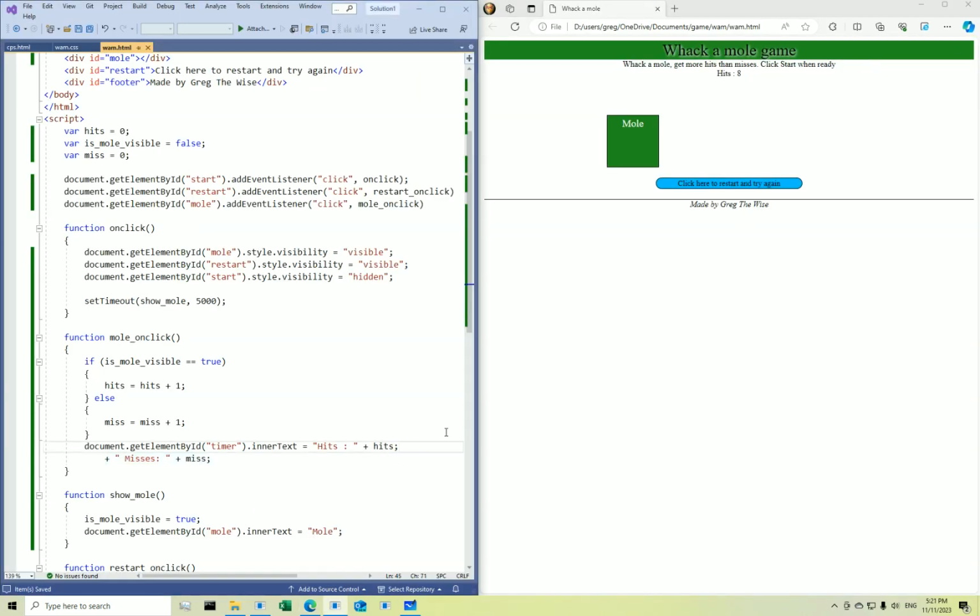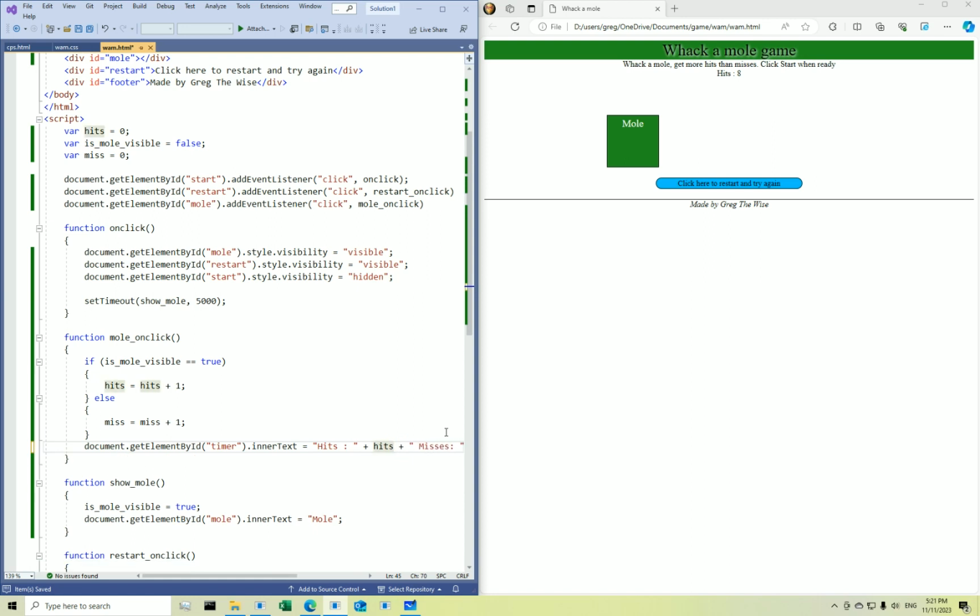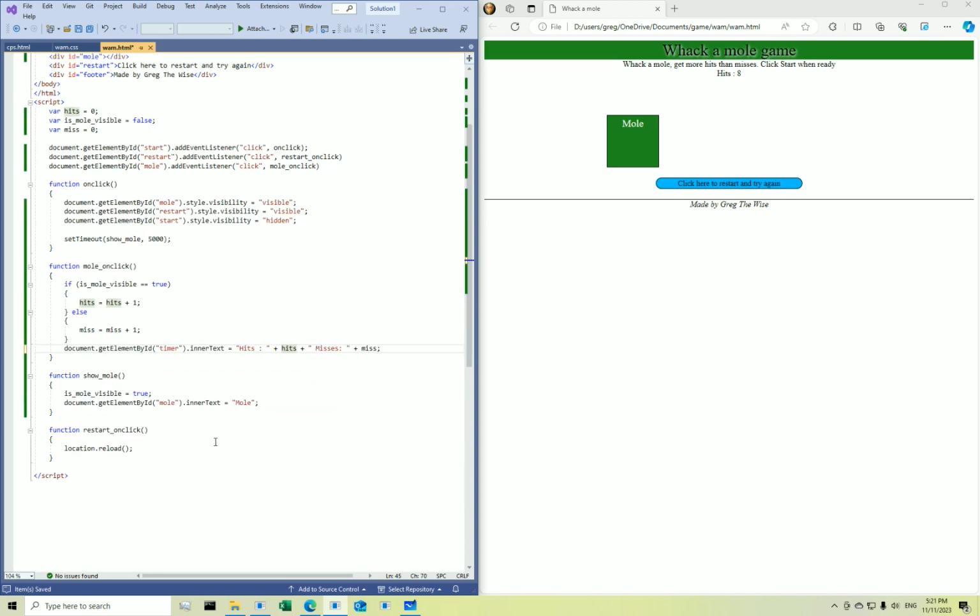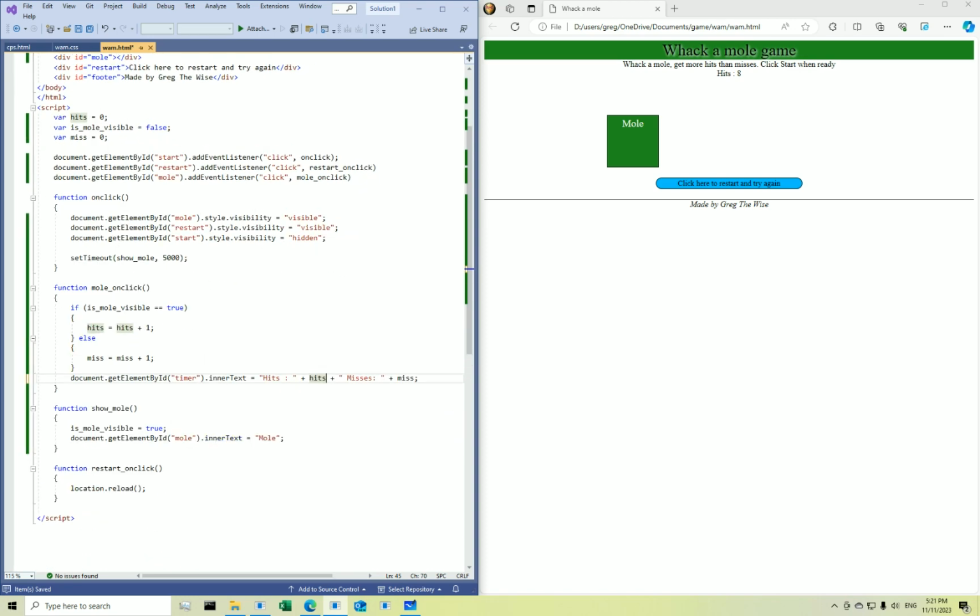I'm going to put this on the same line because it's okay. I like it better if it's on the same line anyway. And I can always zoom out, zoom out is done through here, and I can see things better.